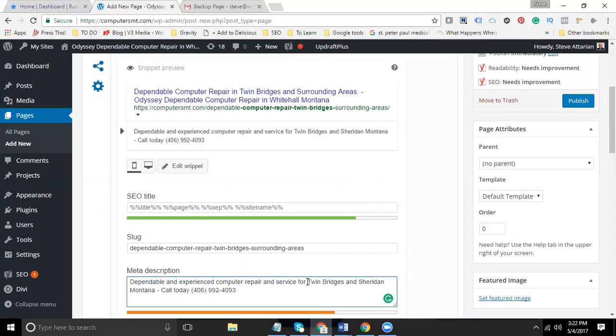Again, this is a sentence that's below the link that tells people to click. This is really going to make people want to click. So dependable and experienced computer repair and service for. So for that neck of the woods, we'd probably put Twin Bridges, Sheridan, and Virginia City, Montana. I don't think I have enough words left. See, I just turned green.